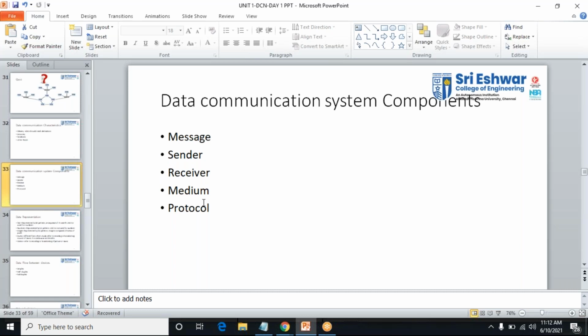Kana, protocol we have seen, right? What do you mean by protocol? Generally, if I'm speaking, the protocol is nothing but a set of rules and regulations. Okay, see, I'll show you the diagram.